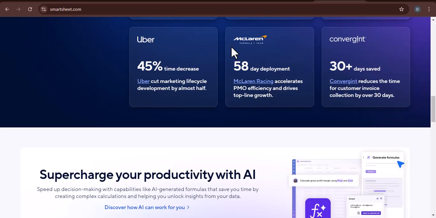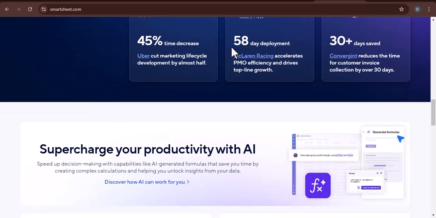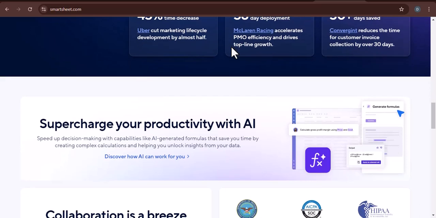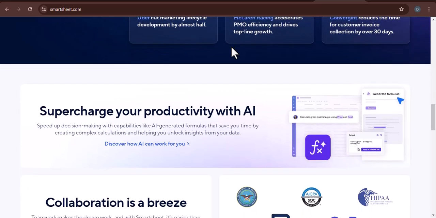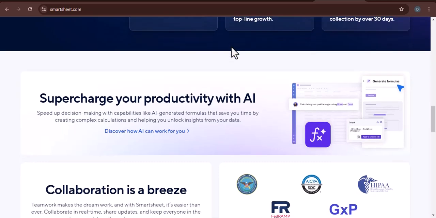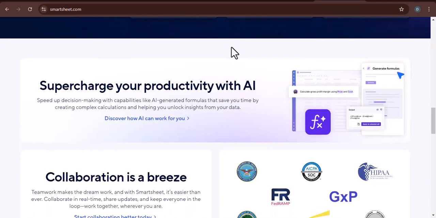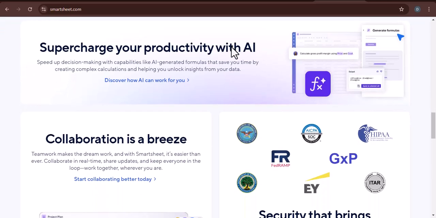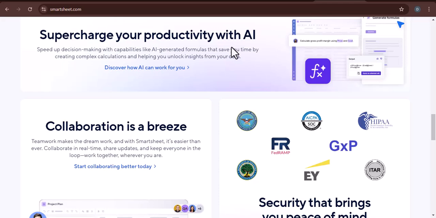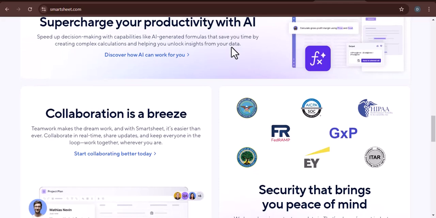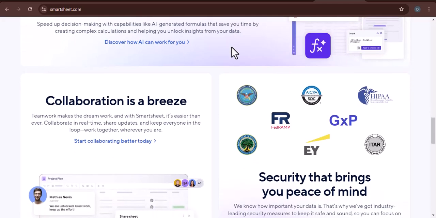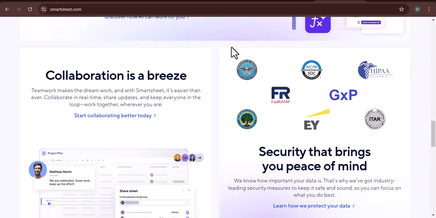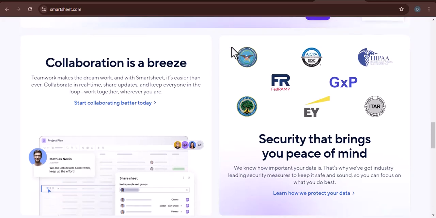What are the benefits of converting Excel to Smartsheet? There are a number of benefits to converting Excel to Smartsheet. Smartsheet is a more powerful tool than Excel. It has a lot more features and functionality, such as Gantt charts, dashboards, forms, automation. Smartsheet is a cloud-based platform. This means that you can access it from anywhere, at any time. Smartsheet is a collaborative platform. This means that you can share your sheets with other people and work on them together.